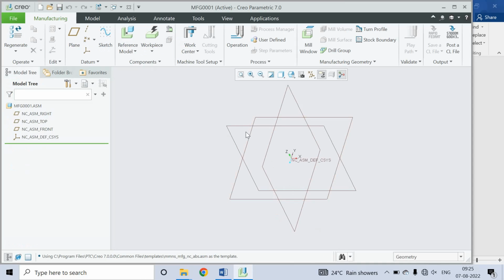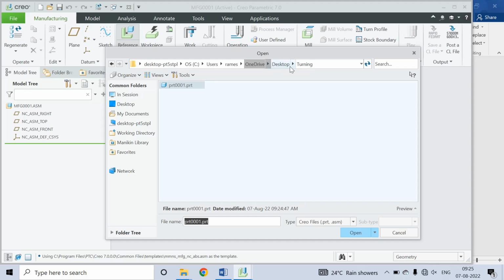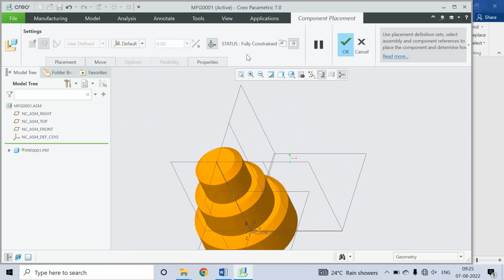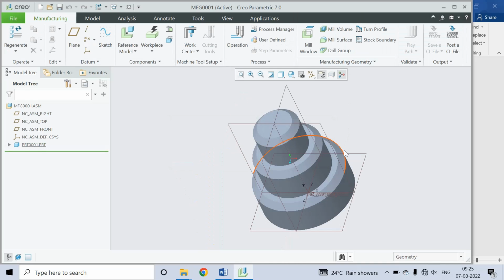See, the model is already created. Now take the reference model. The manufacturing window is open. The first step is to go to reference model and assemble the reference model. Select this part from the desktop, the turning folder, and open. It is not fully constrained. Let's go to default and select it, so it is fully constrained. That is okay.